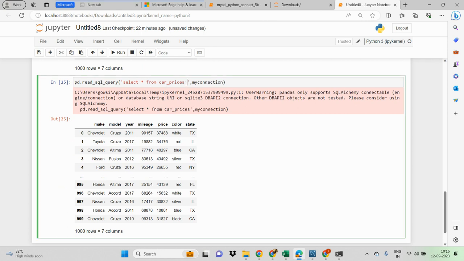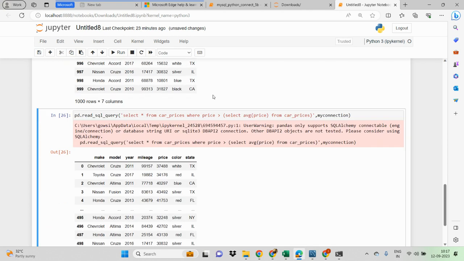Select star from core prices where age is greater than, select average of, oh sorry, we are not having a column called age, right? Select average of price from core prices. So instead of age, you want to use price. Yeah, now it is working.